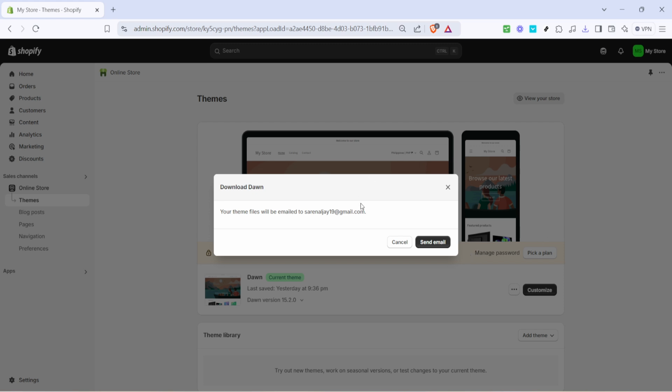Shopify will prompt you to send the download link to your email. Simply click on Send Email, and the theme file will be sent to your email inbox. This step ensures you have a backup of your theme, safely stored away should you need it in the future.